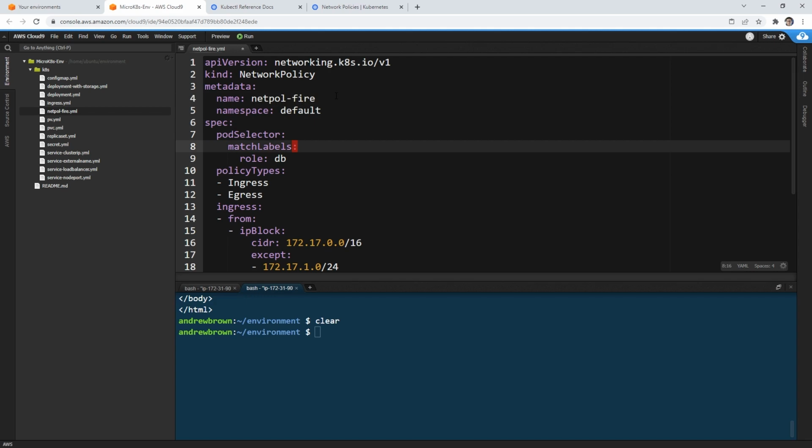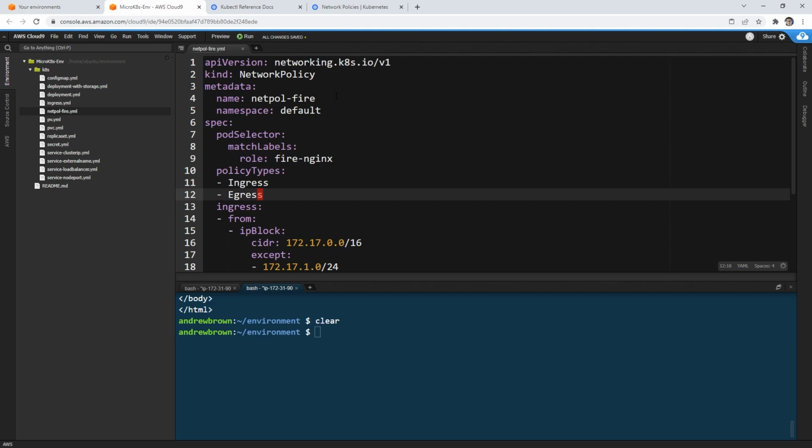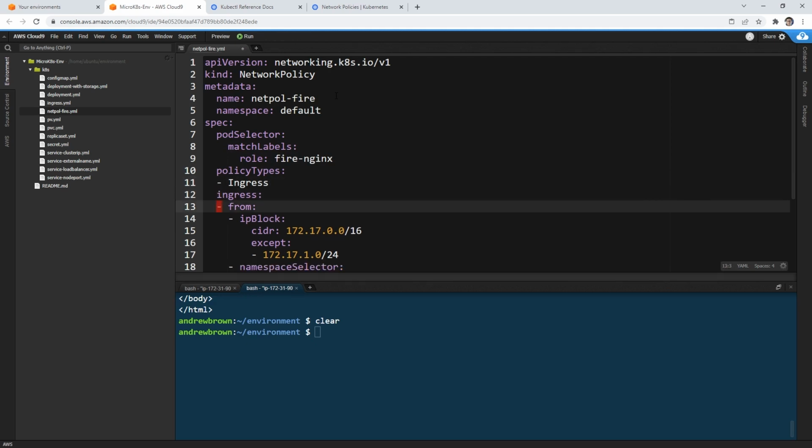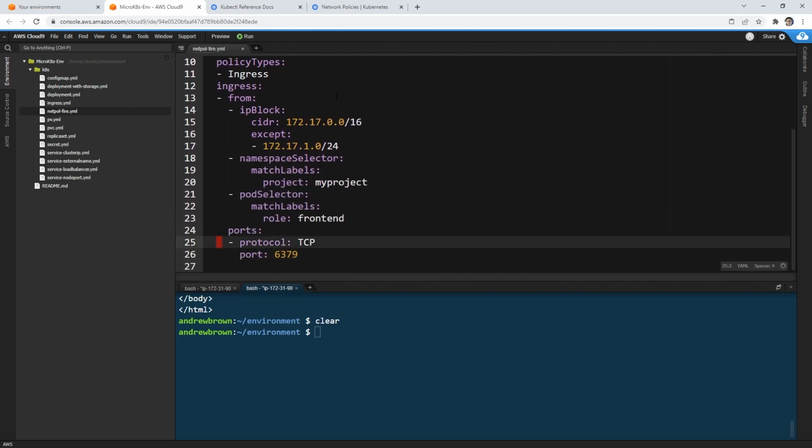And then what we'll need is a pod selector. So what we're saying is this is going to apply for our fire Nginx, right? So select all those pods. And then we need a policy type. So we only want ingress, so we'll just take that out for now. And then from here, they have a from, and they're doing IP block. Notice there's a namespace selector, pod selector. They're just showing a lot more information than we need. This is going to be on port 80, just because that's how we're doing the curl, just on port 80 HTTP there.